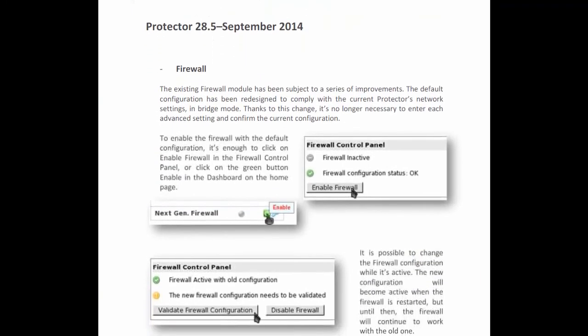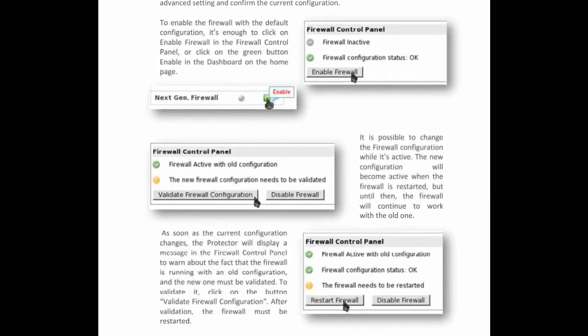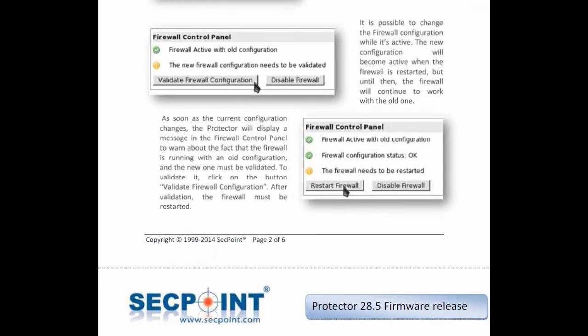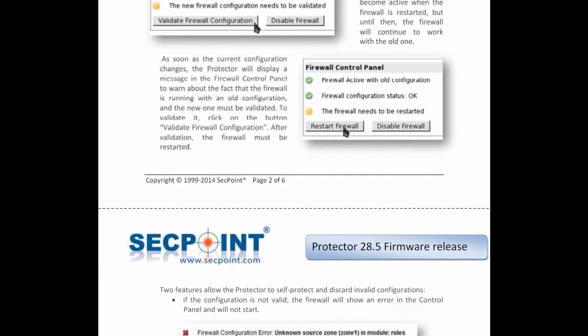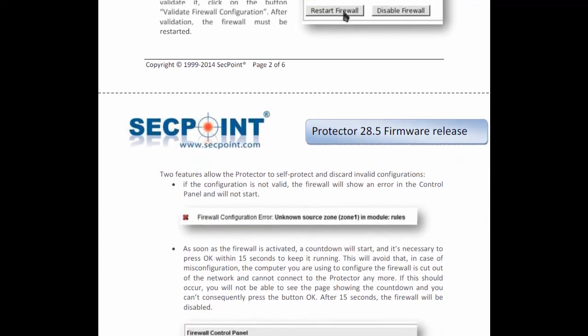For the full list of new features, you can read the release notes document that you can download from our website. You can also read the full changelog in the information box that you can see in the firmware update page.